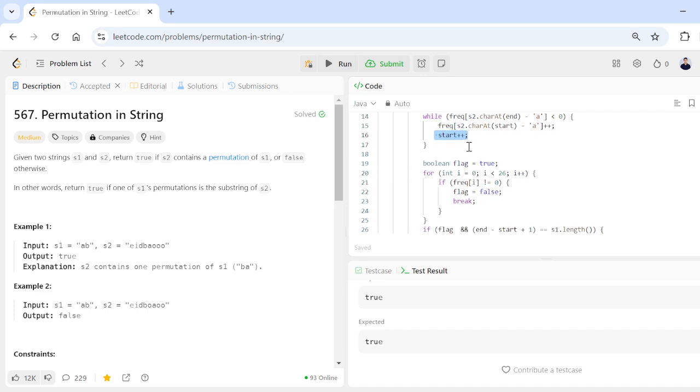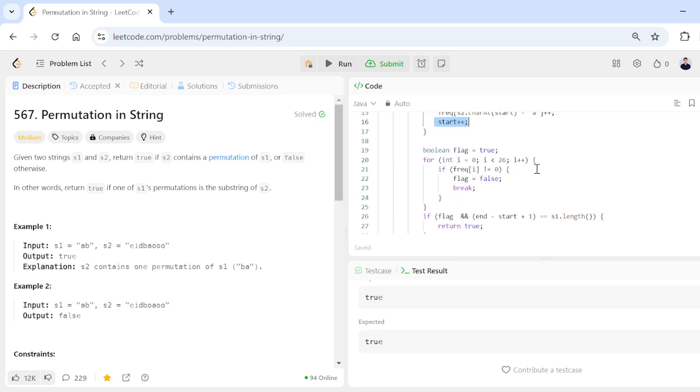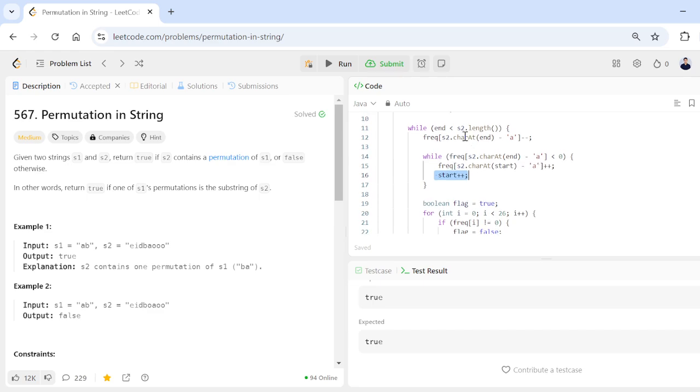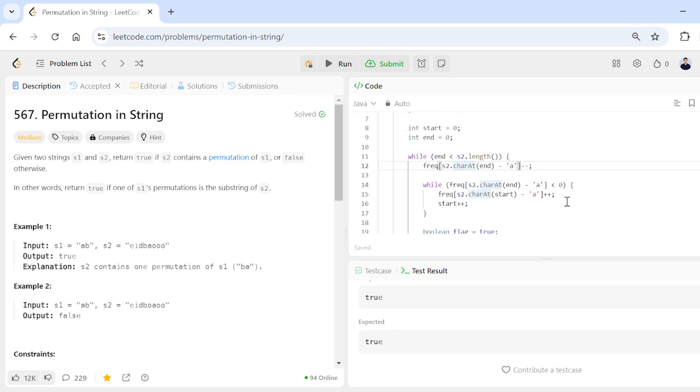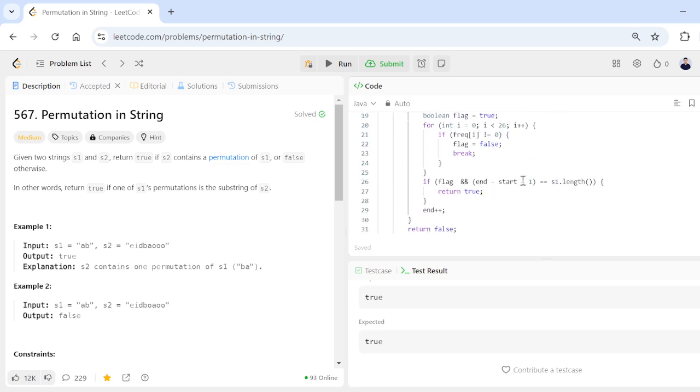At the last, we check if we have found our permutation or not. How are we checking it? We check if all the count values are 0, which means we have found the permutation, because we have been decrementing the counts. Once they become 0, we have found our permutation. Then we also check the length. If it is equal to s1.length, then we return true.